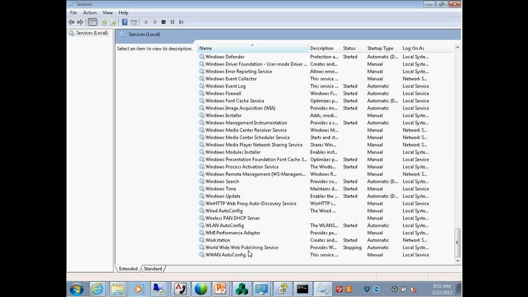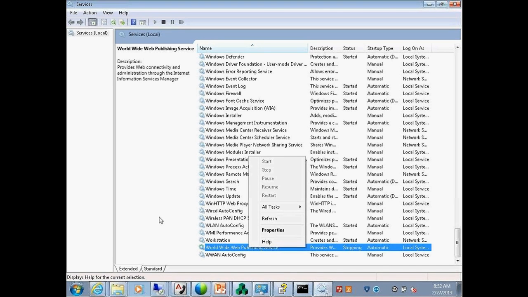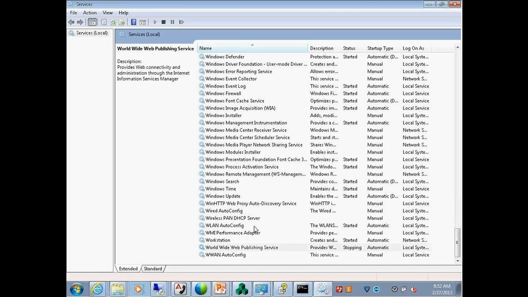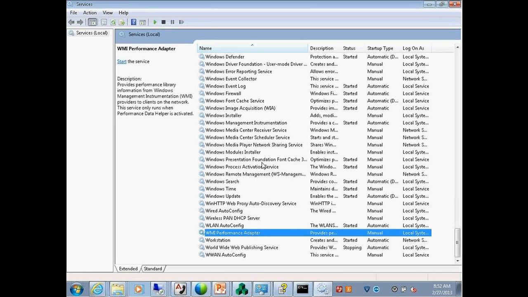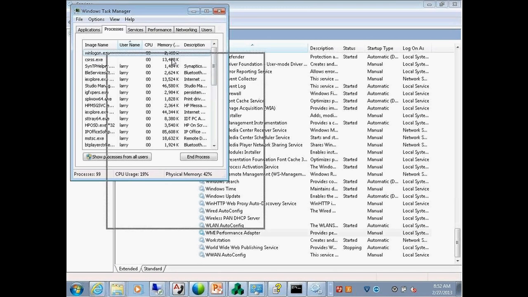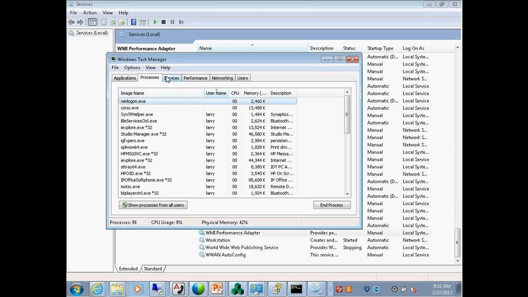There's a bunch of different Windows services. There's one called the World Wide Web Publishing Service. You notice it's stopping right now, so it's hung up for whatever reason. What we want to do is kill this. I can try to right-click and stop, but it's already stopping, so that's not going to work. So I can open up Task Manager.